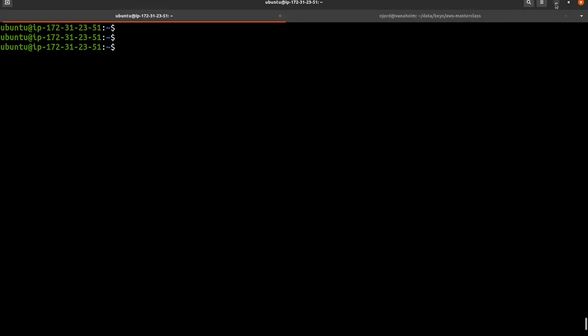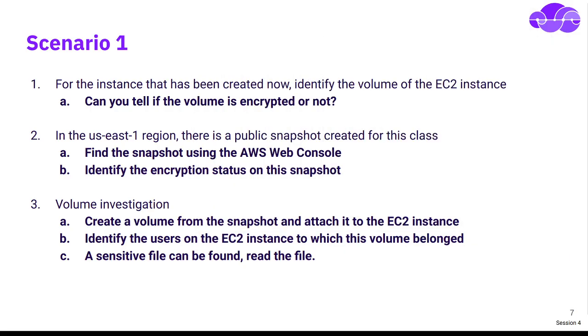Once you're here, let's quickly try and answer a couple of questions around volumes and snapshots, and see if we can discover some public snapshots as well. Question 1: for the instance that you've just created, can you identify the volume of the EC2 instance, like we looked at earlier, and tell me if the volume is encrypted or not?